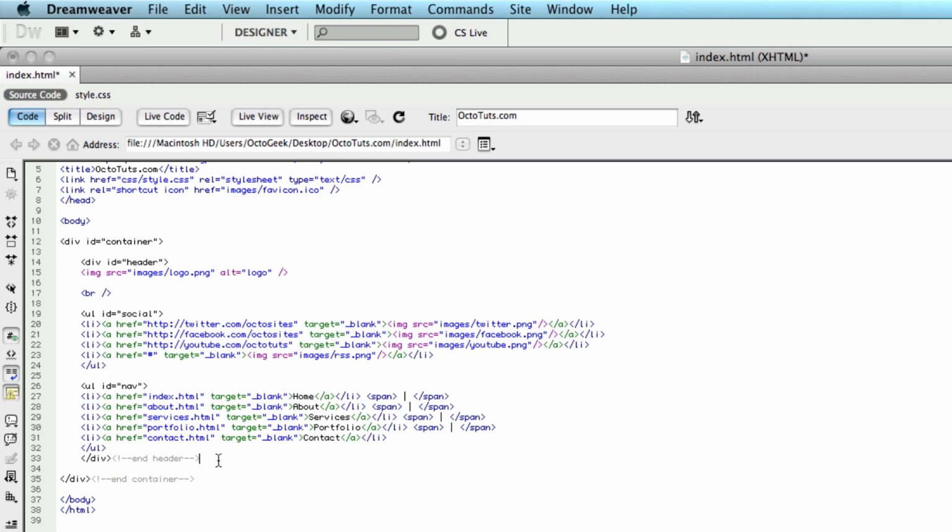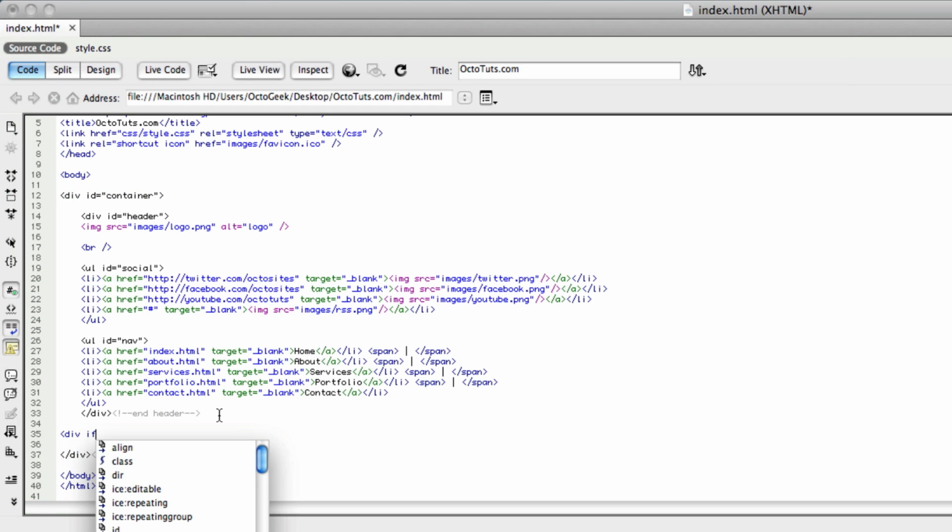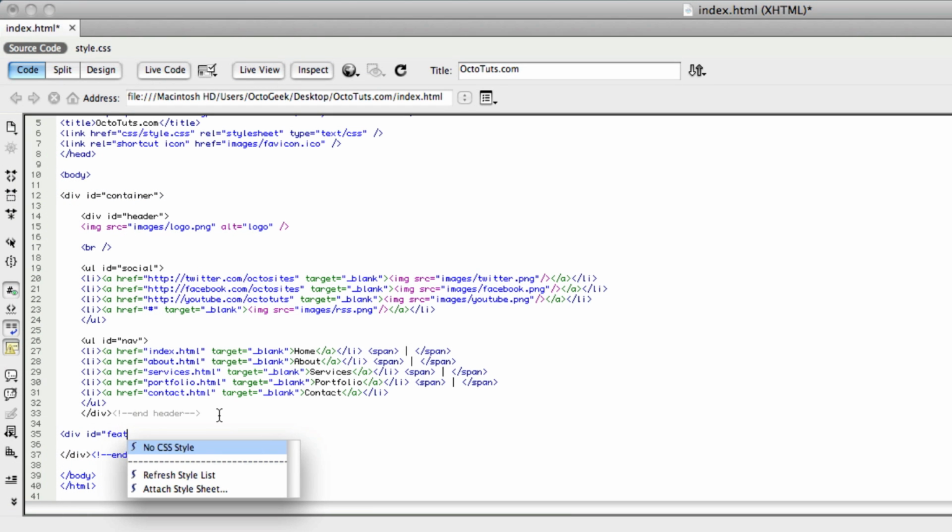So let's press enter a couple times and let's press delete so we could go back over here, and let's get started with the next section. We have the logo, the navigation bar, and the social network icons all in the header. And now what we want to do is add a new div with the ID of featured. The featured div is going to contain the banner, and that's pretty much it. That's all that's going to go in the featured div.